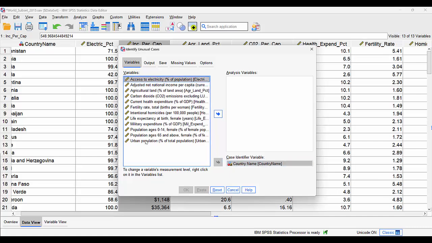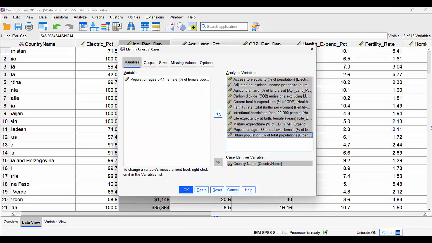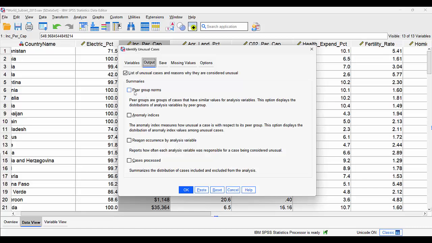I'm going to choose all of my fields and send them across except for the field population ages 0 to 14 female percent as a percentage of the female population, because of course, as we know, that's very strongly correlated already with fertility rate. And then we can turn to the Output menu here and choose what type of output we're going to generate when we run this procedure. So one of the things we want to do is say, what are the peer group norms? What are, if you like, the average values for these peer groups, or the clusters that it's going to create, which identify the peer group of that particular group of countries.